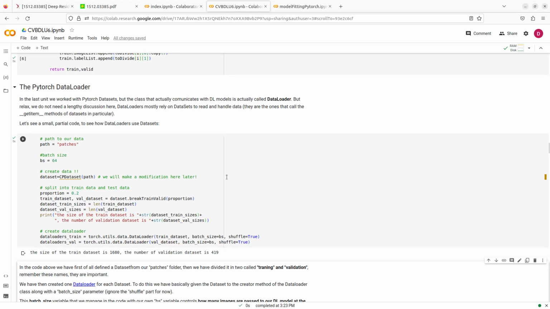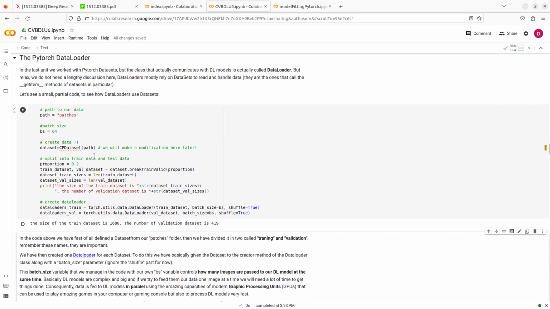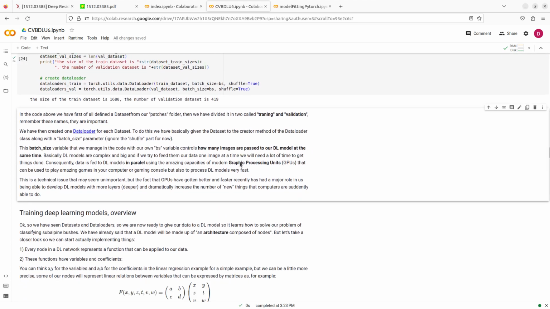So let's get to it. Let's fit a ResNet model to our data. First, we have defined the dataset, and check the previous notebook if you don't know how that works. And we have broken it down into training and validation to make sure that we are not overfitting, as we were mentioning before.